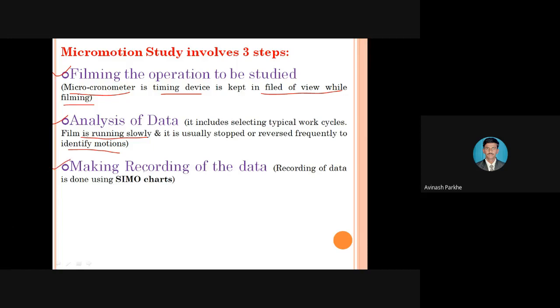And the third technique is the recording of the data. Recording of the data is done using the SIMO charts. Whatever data we have recorded from this micro motion study concept, if I have to represent that data in graphical form or in tabular form, that data can be recorded by using one of the charts. That particular chart is called a SIMO chart.